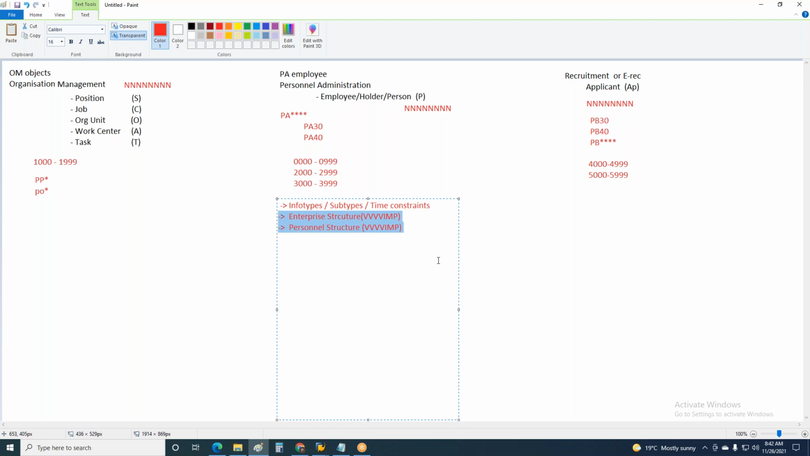Your pay policies are defined based on enterprise structure and person structure. Your time policies are defined based on enterprise structure and person structure. Your compensation and benefits, your travel policies are defined based on these structures. These structures are universal, not just the PA topics. Every consultant should learn the enterprise structure and person structure concept, and we should learn how to maintain them.